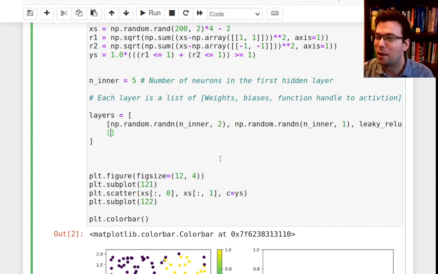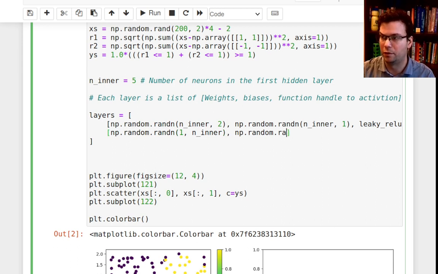We've inputted 2 dimensions to the first layer. That layer outputs 5 dimensions. What we'll do is take those 5 dimensions down to 1 dimension. So I'll output 1 dimension, input 5 dimensions, and so then I just need 1 bias on the way out.